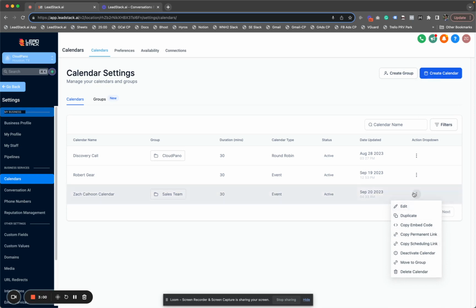But you'll see here on these three dots, you have multiple options. You can duplicate, you can copy embed code, you can copy permanent link, and you can copy scheduling link. Turn off the calendar, move to a group, or you can even delete it if you want to. What I'm going to do is show you an example.